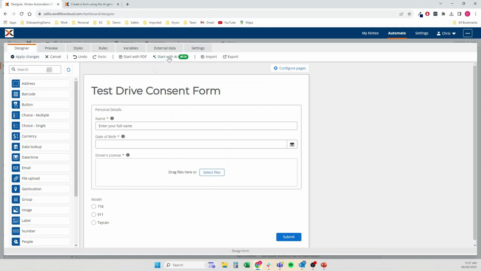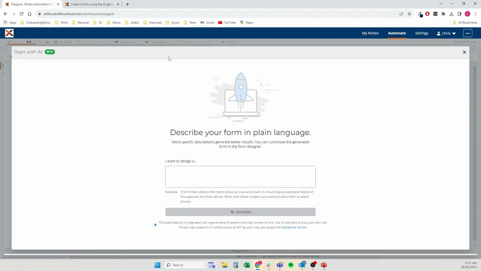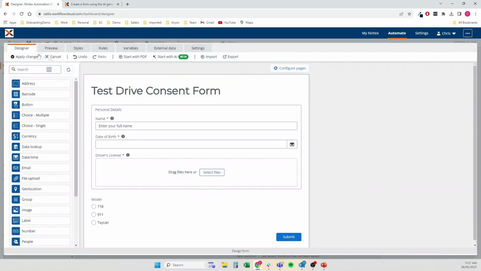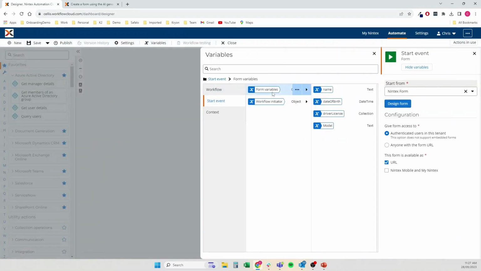But really, such a great way to kick off the forms build where you maybe don't have an idea of the controls that you want, or you're really just looking for a very quick win. And obviously, with all of those controls, once you apply those changes, you've now got your variables that you can use in the rest of your workflow.